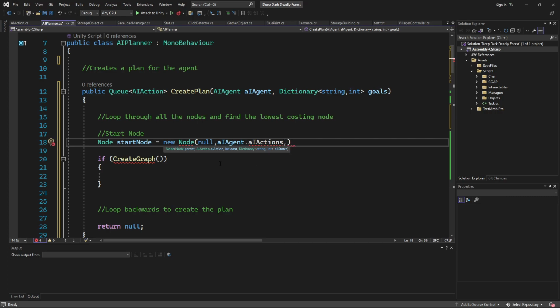Comma, world state, something. I don't know. It's probably going to be an, I don't know. Maybe it'll be a static. We'll see. Comma. That's it, right? Just all the world states.